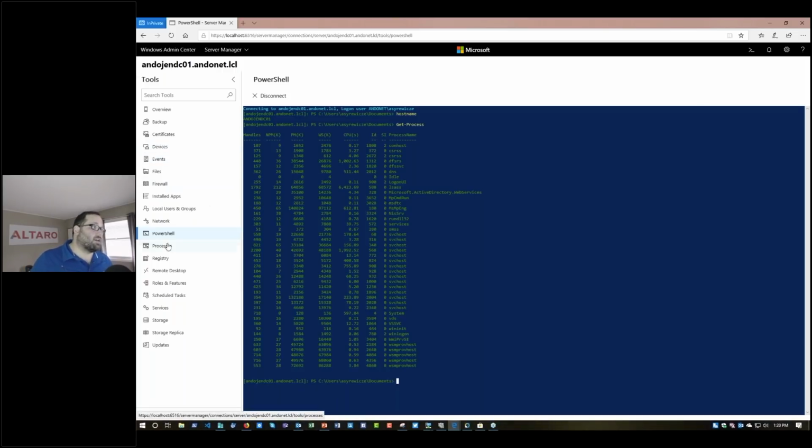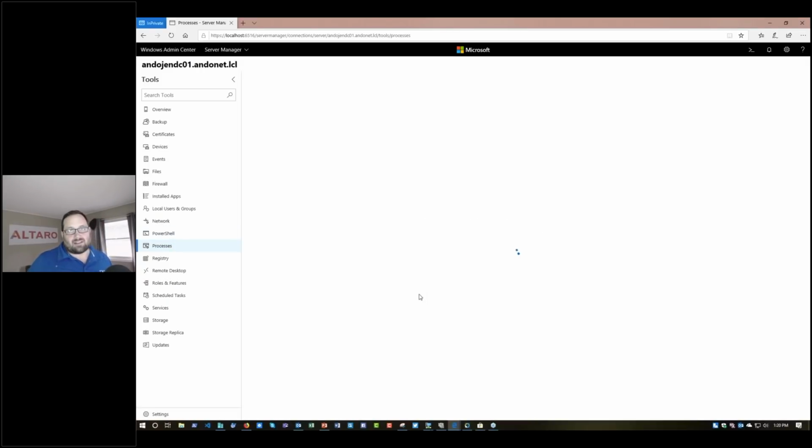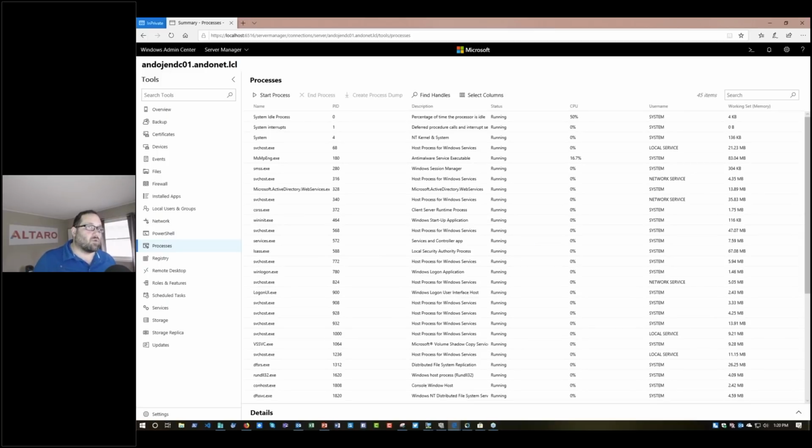Again, kind of that all-in-one encompassing single pane of glass tool, right? I can get a list of processes. That's just telling me I'm going to disconnect from the remote session, so nothing to worry about there. I can look at registry, remote desktop, services, and even run updates from here as well. I run Windows updates on all my machines right from this tool. So really handy when doing management, especially of server core boxes, which again is Microsoft's preferred method for infrastructure workloads these days.